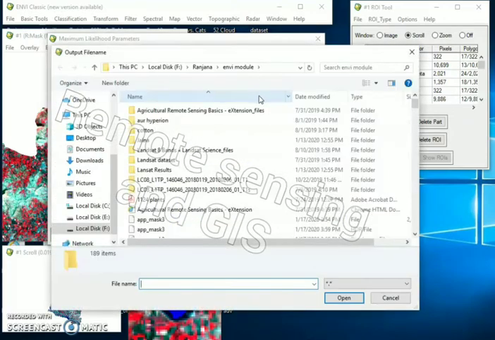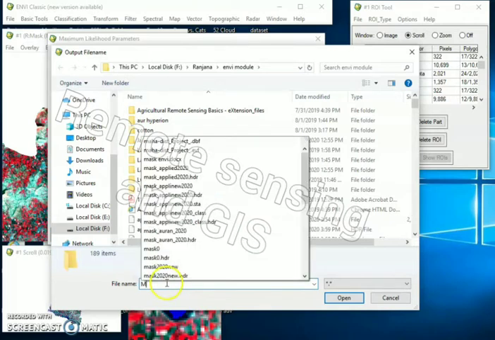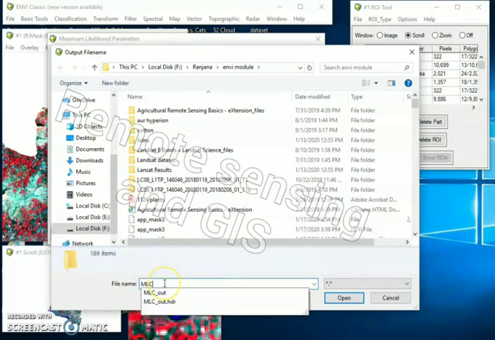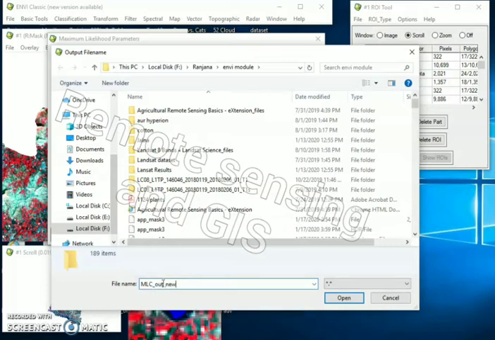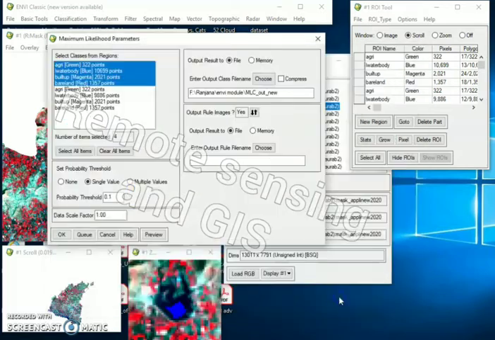Then we have to select the folder for giving the output file name. Give the output file name. Here I have used the input image which is created by performing the masking operation.